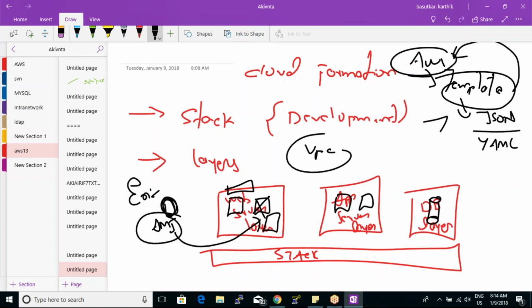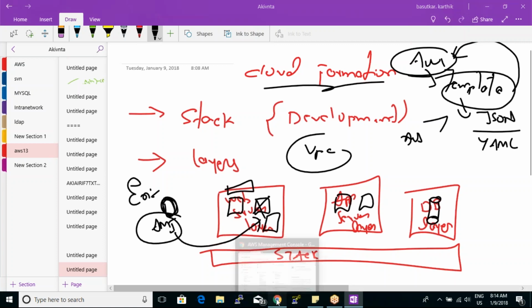Now CloudFormation does the creation of Amazon AWS resources, or launching the services of AWS, whatever you wrote in the template. So basically the real work, the creation of the environment, will be done from the template with the help of the CloudFormation service of AWS. Let's see how we do this.